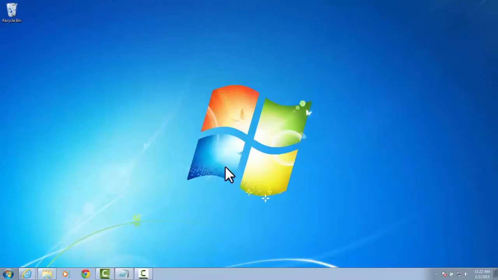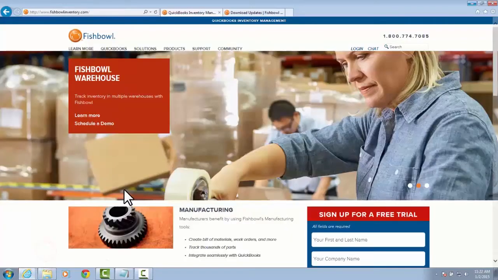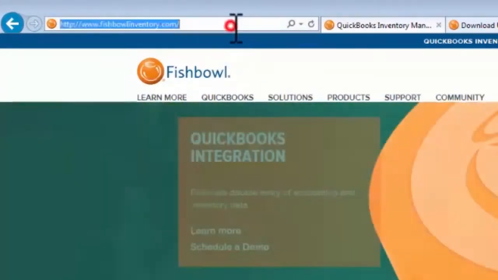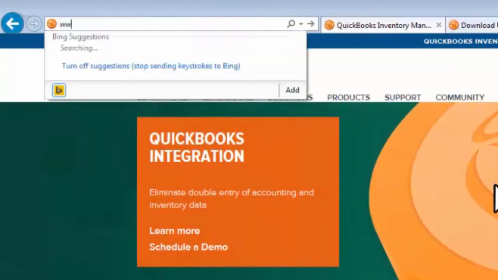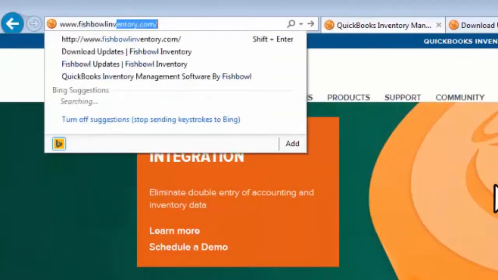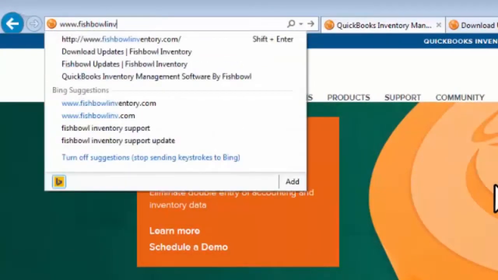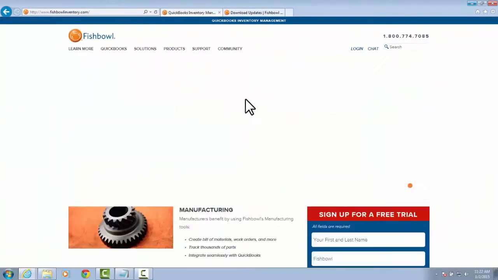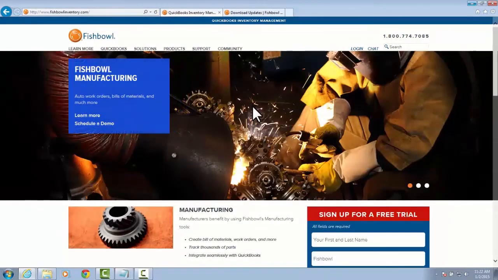So to install the Fishbowl server, first we need to go online and download the installer. So what you'll do is you'll open up a web browser. You'll go to www.fishbowlinventory.com. And once you navigate there, you'll get to a homepage that looks like this.